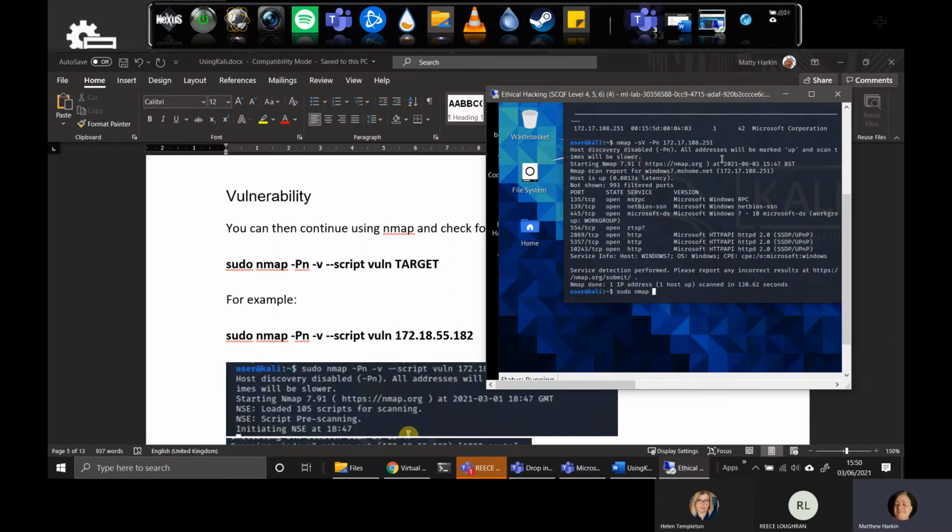Then nmap, then -Pn -v, all these tacks and spaces and dashes. And this one here is 2 dashes or 2 tacks, so --script vuln. And the only thing you change here is the IP address to the one you've been using. So, 172.168.251.